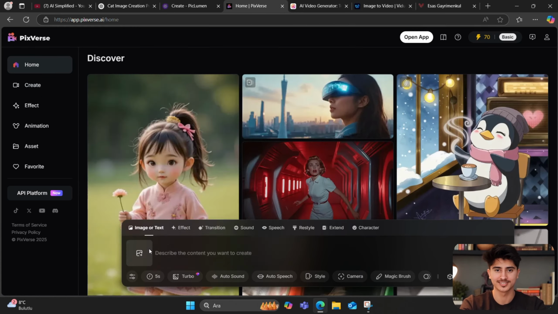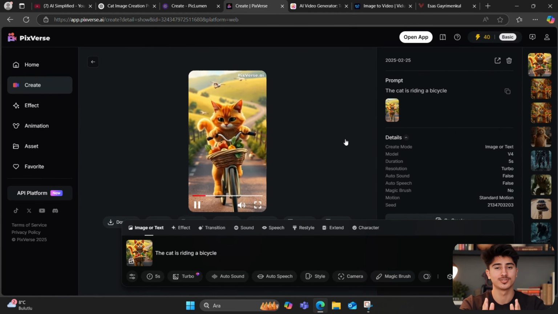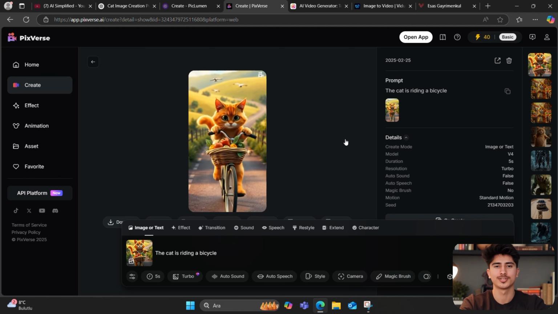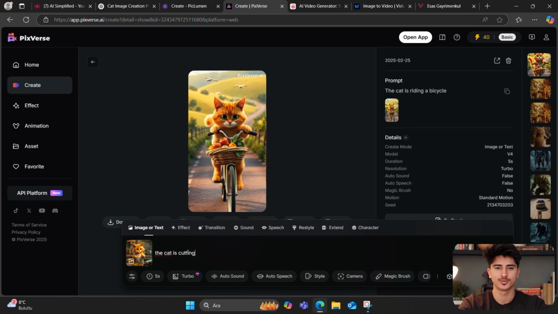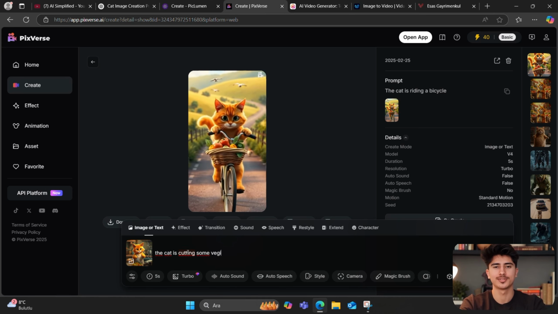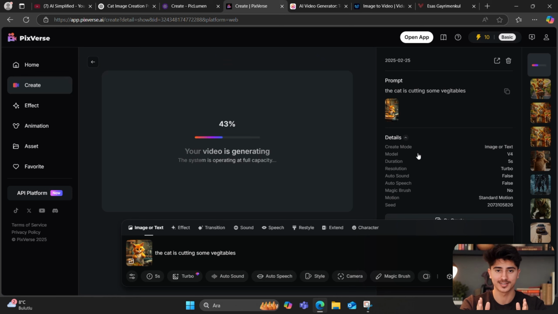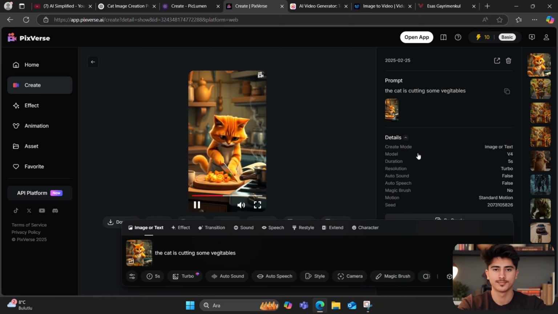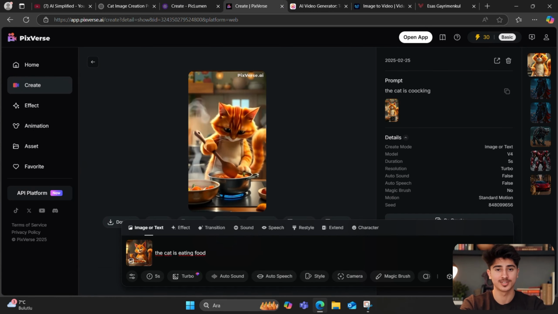Now let's create the second video. Again, upload the image and write in the text box that the cat is riding a bike and click Create, and the result is great on the first try. In fact, with Pixverse AI, you get great results every time. Now let's create the third video by following the same steps. Again, write in the text box that the cat is cutting some vegetables, and again the result is very good. I will create the remaining videos quickly by following the same steps and move on to the next step, so I won't waste your time.